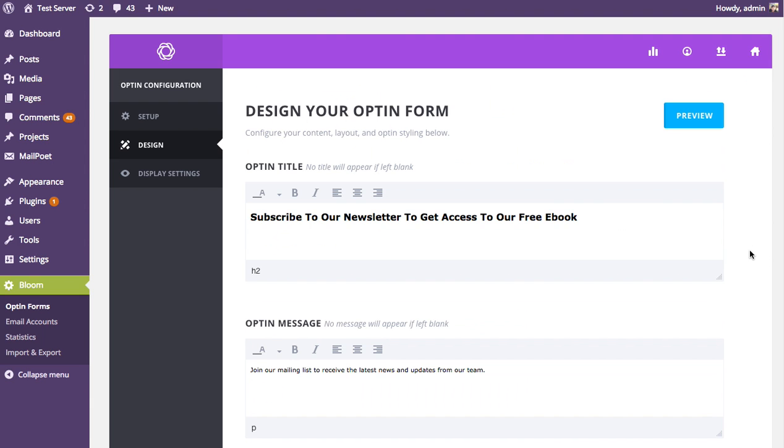So yeah, Bloom comes with a lot of design settings. You can really customize everything. So I encourage you to play with these settings and really create a form that looks great with your website.